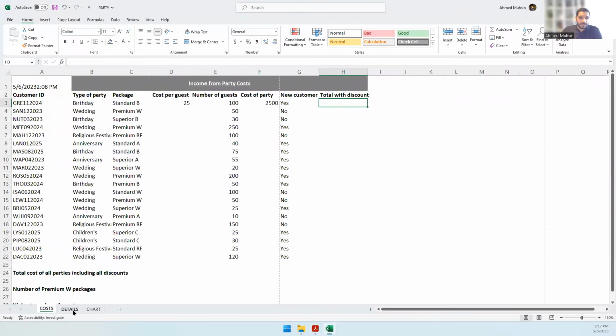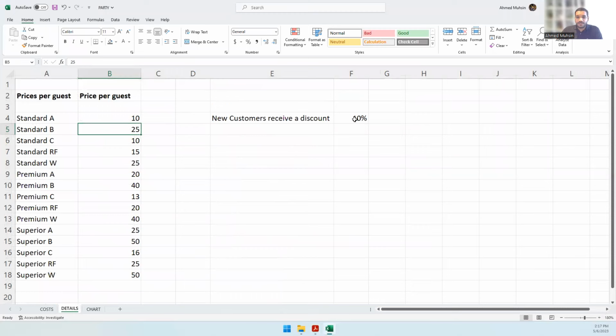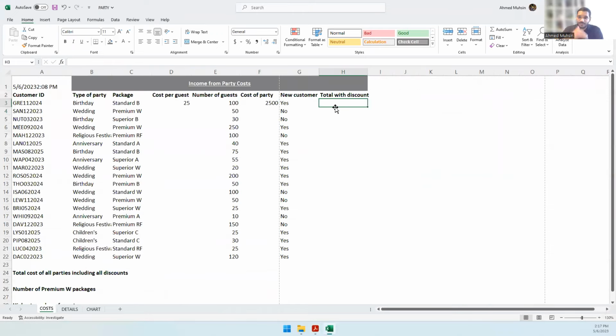Now, if you come into the details worksheet, you can see if it is a new customer, there is a 10% discount. If it is not a new customer, there is no discount at all. So we are supposed to calculate the total with discount.